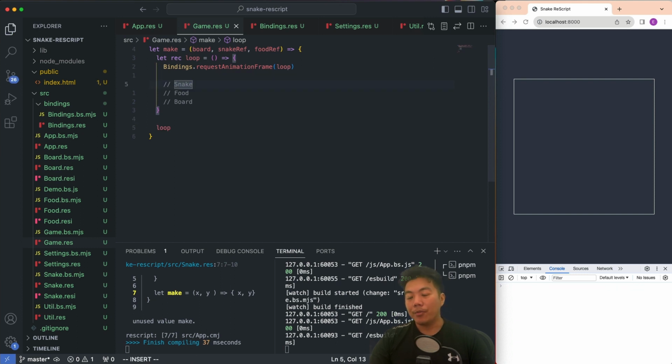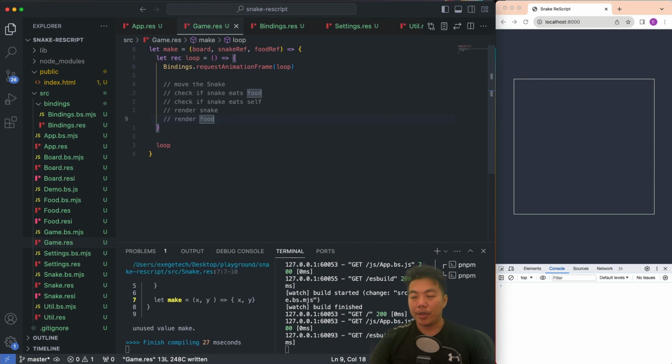So obviously you want to move the snake, and we check if snake eats food. Check if snake eats self. And maybe we'll render the snake, right? So that's all we need to do. Let's code the function to move a snake.